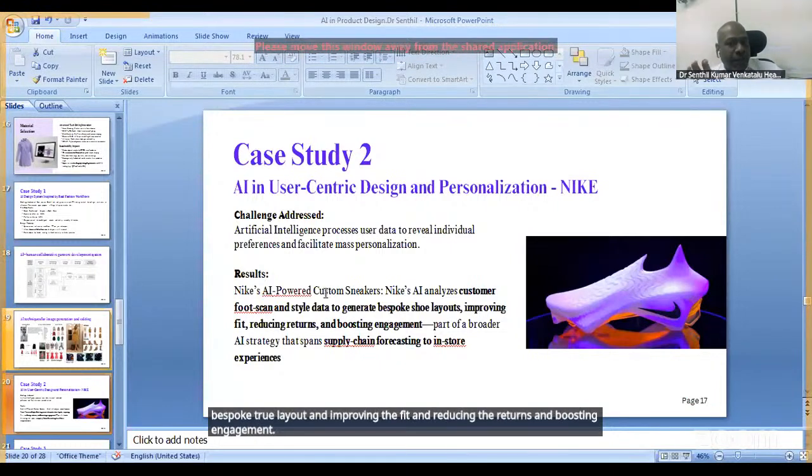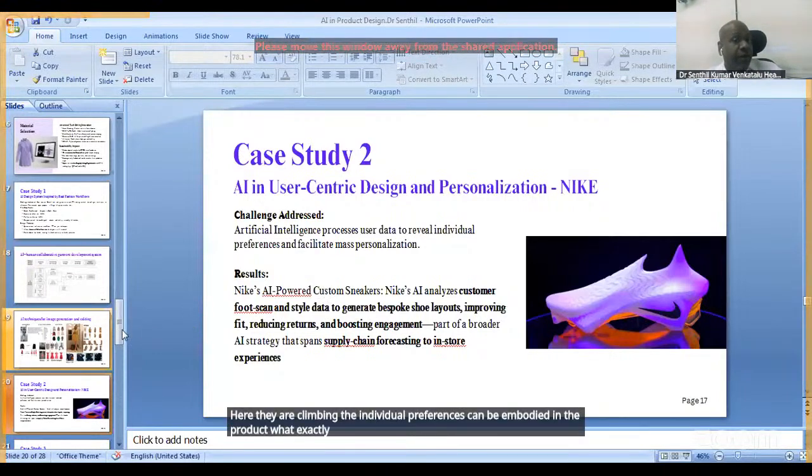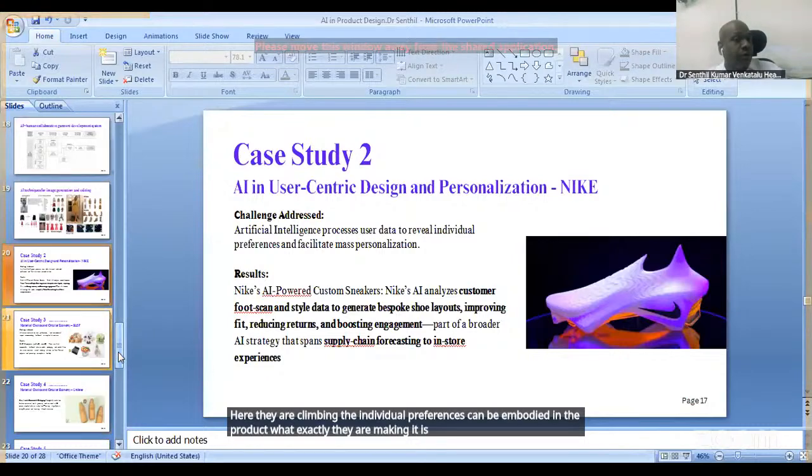It is a part of a broader AI strategy that spans supply chain forecasting to in-store experience. This is one of the revolutionary products Nike is claiming. Here they are claiming that individual preferences can be embedded in the product they are making. This is one of the breakthroughs.